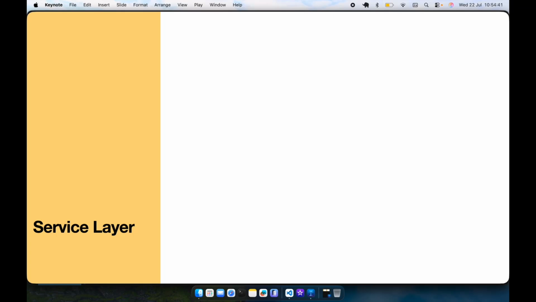In our last video, we have made the connection between the database and our application. We created AppDB context and also created the connection string. Now in this video, we are going to talk about the service layer. Now what is service layer?